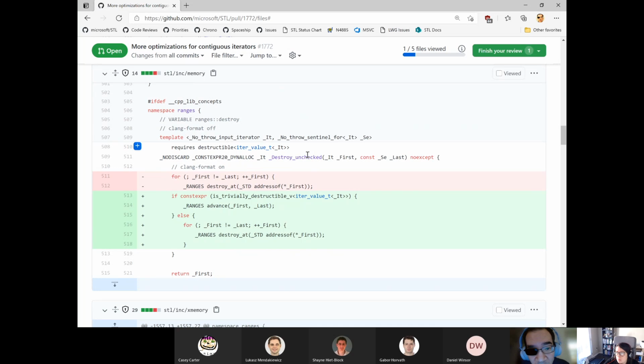Okay, so this is destroy unchecked, which is a helper. Previously, we always did a loop with no optimizations. Now we're going to do an optimization. So if constexpr is trivially destructible v, meaning the destructor has nothing to do, and we're going to ask this about the value type of the iterator. Then, since there's nothing to do, we can just skip all the way to the end. Range is advanced first, all the way to last.